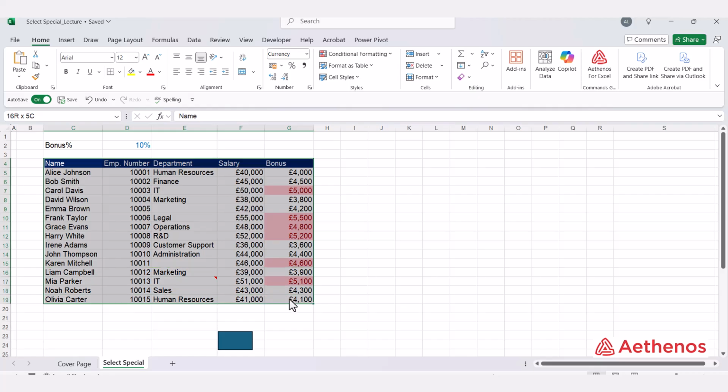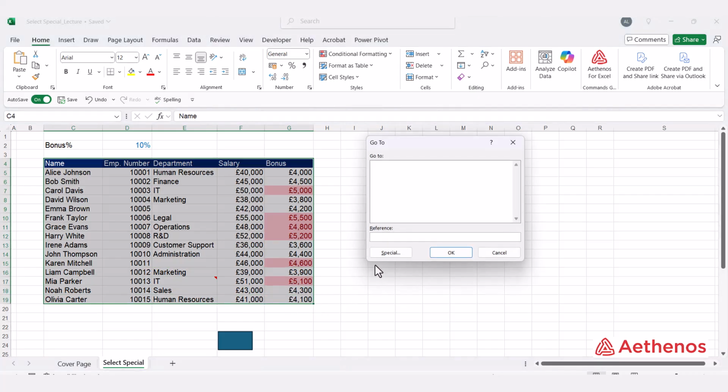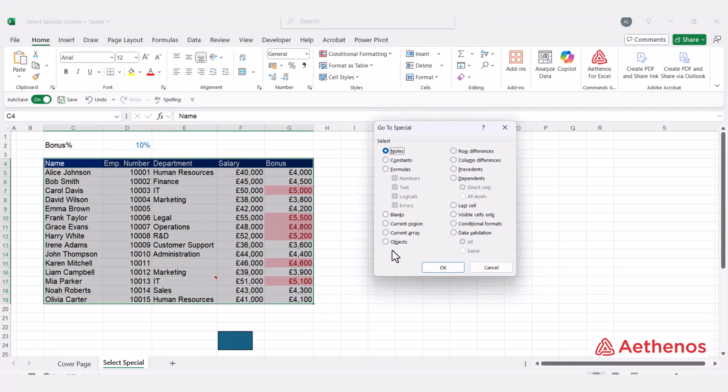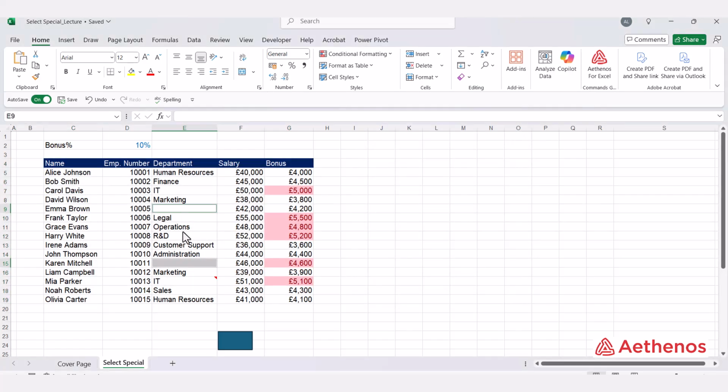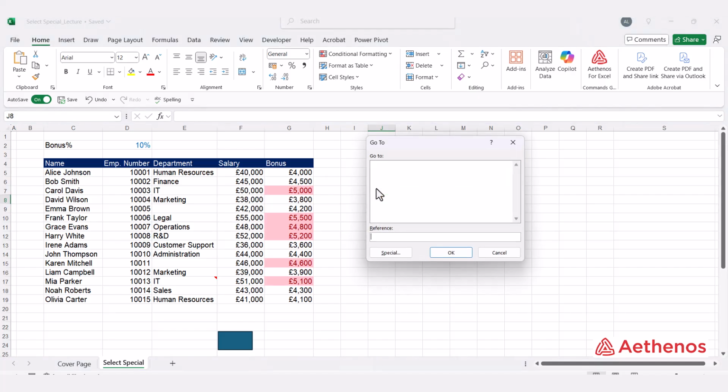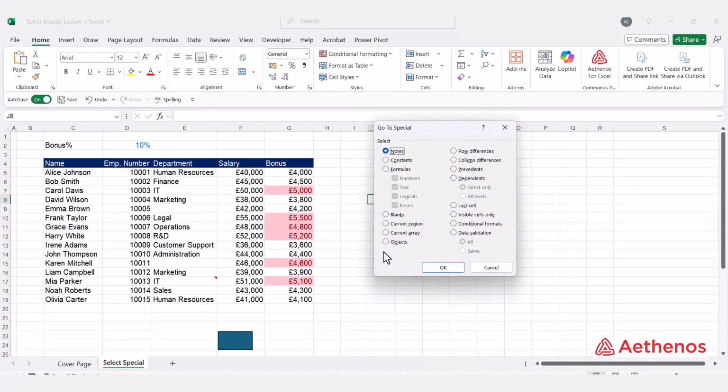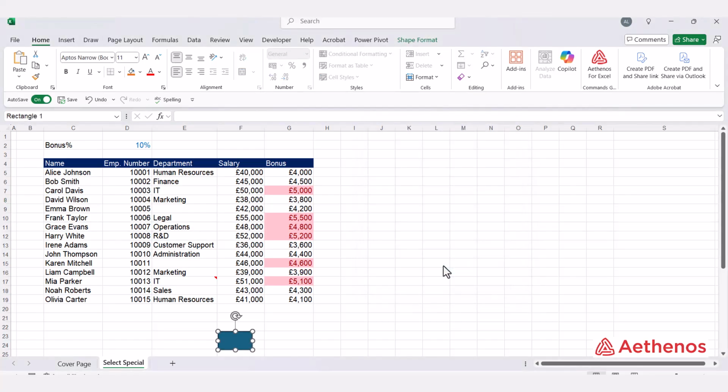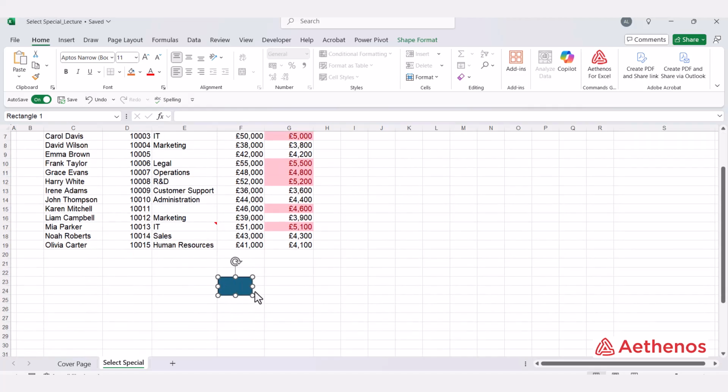Again, if I select this area, do F5, Special, and let's say I want to find the blanks. And then I find these two cells are the blank cells. And again, let's say I want to find any objects in this worksheet. So I press F5 and say Special and Objects and OK. And see, there's an object over here. So that is now getting highlighted.